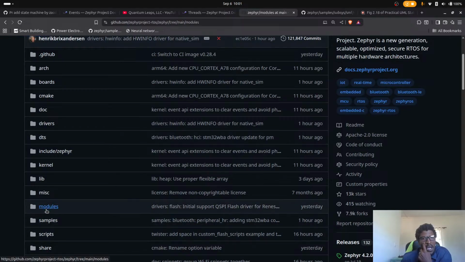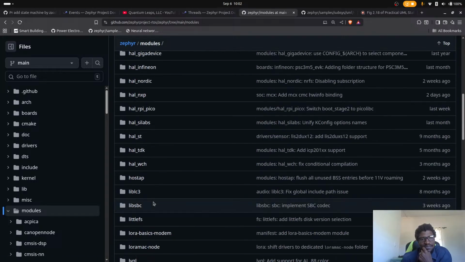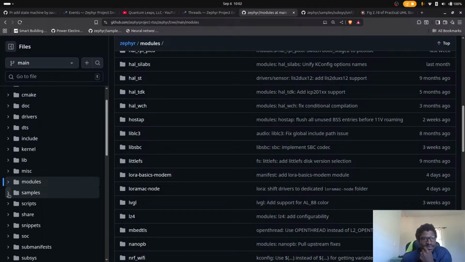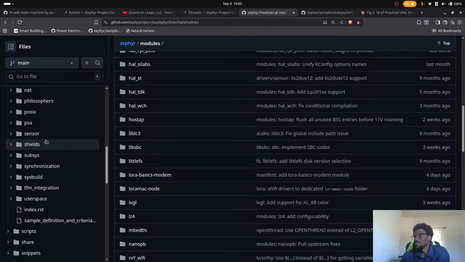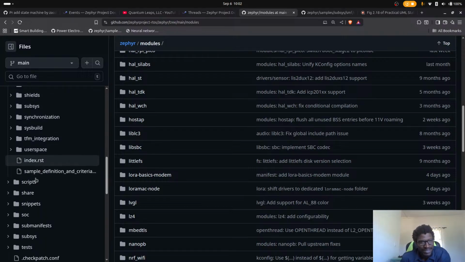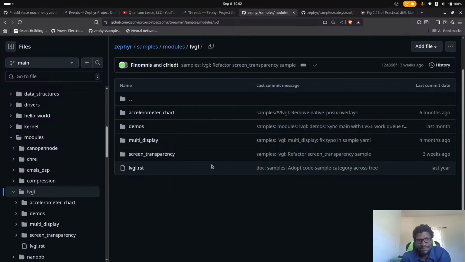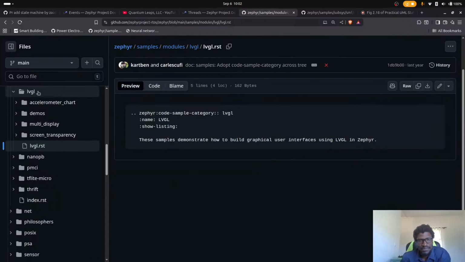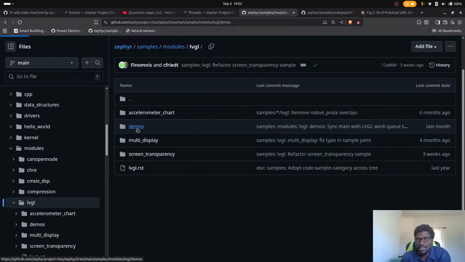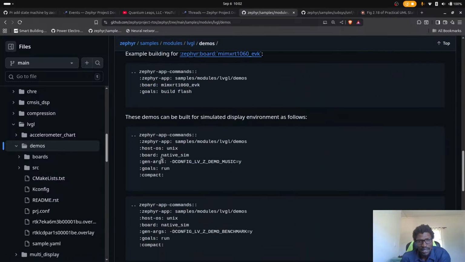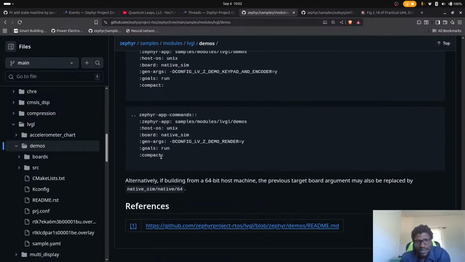Modules, LVGL. No, that's the wrong place to look. Sorry about the background audio. Let's see. Modules. Yeah. LVGL. No, that's not the one I want. I just want to look at demos, and I think I need to pass in the SDL. I forget how to do it. I forget how to pass in the SDL.